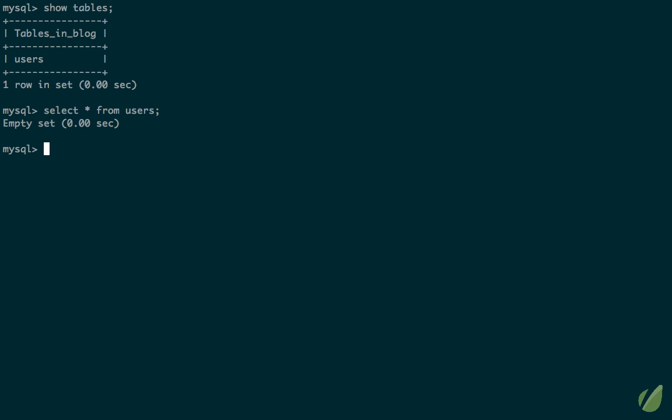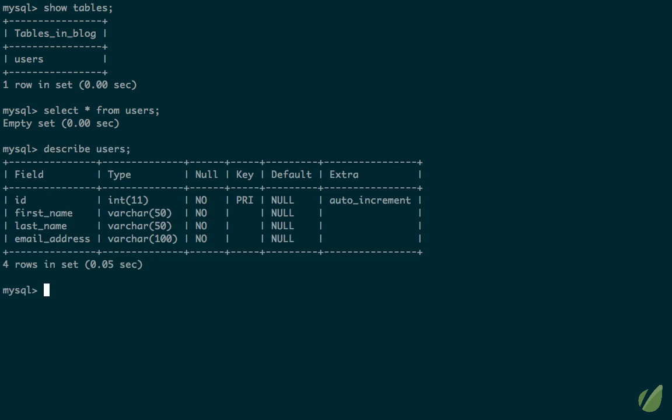The first thing we need to do is insert a row. But before we can do that, we need to have a basic understanding of how this table was created. If we run describe users, we see, okay, we need a first name, a last name, and an email address. Now you might be thinking we also need an ID. But don't forget, we don't have to worry about assigning the ID. Because it was set to auto increment and we set it as a primary key, that field will be assigned automatically.